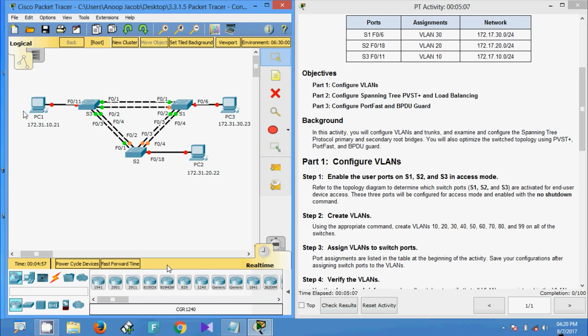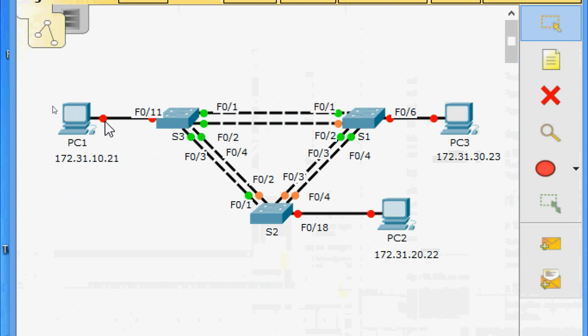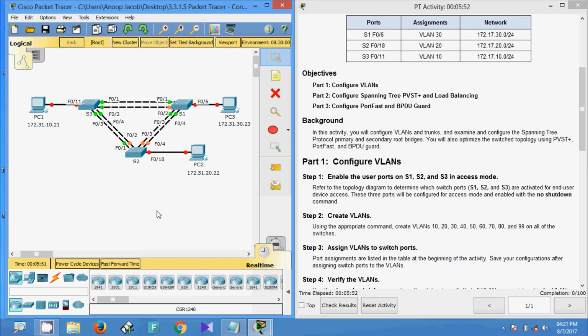Yes, if you see the topology here, we can see PC1 is connected to S3 on FastEthernet 0/11, and here we can see PC2 is connected to FastEthernet 0/18 on S2, and PC3 is connected to FastEthernet 0/6 on S1. Now we are going to enable the access modes on these ports.